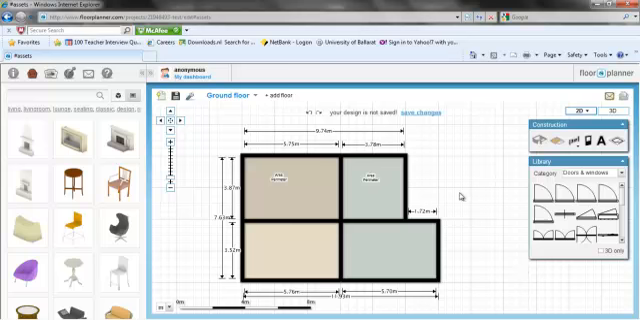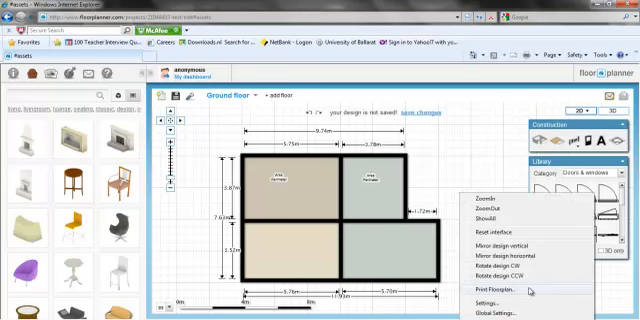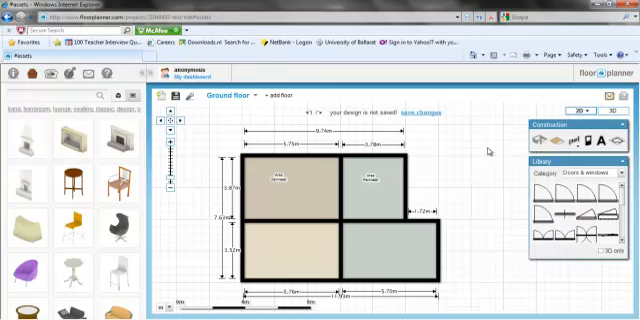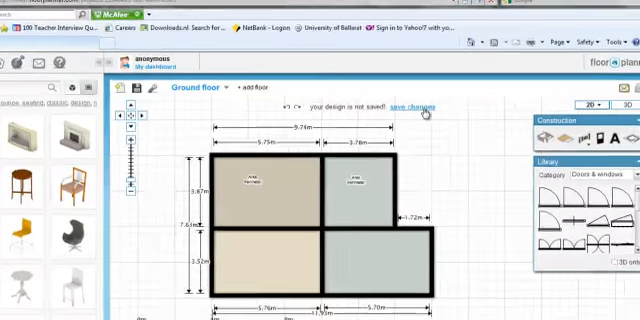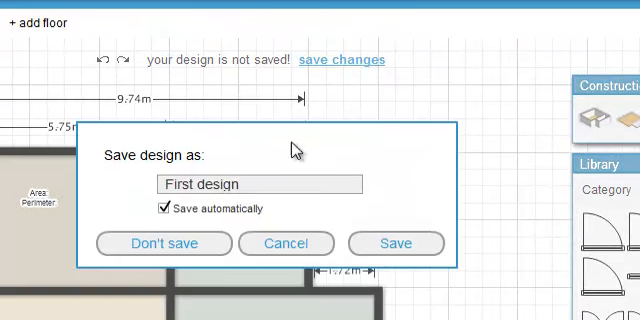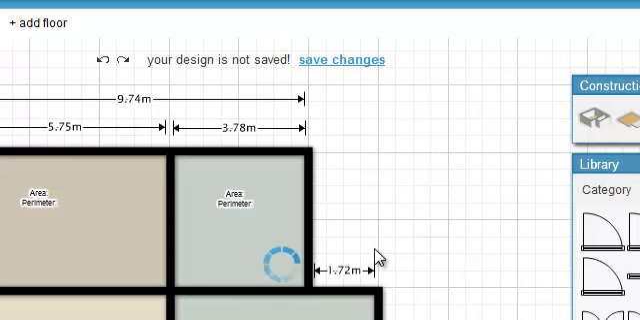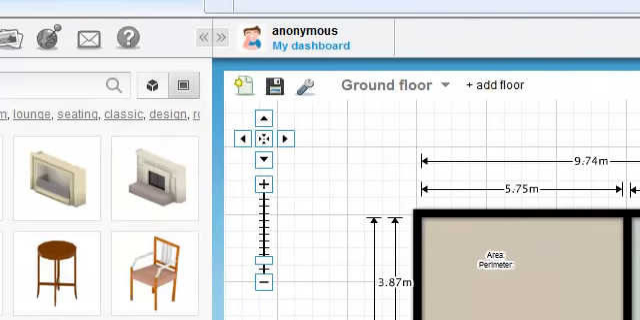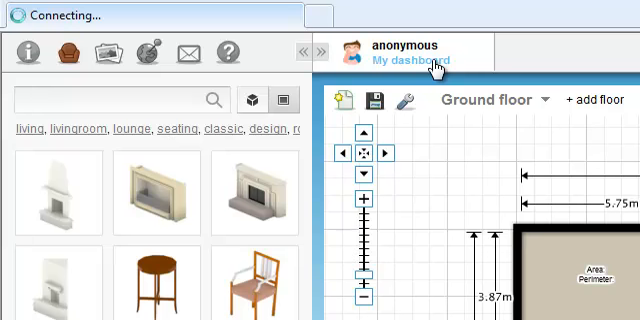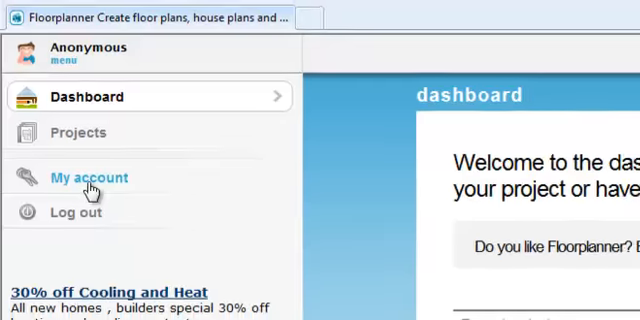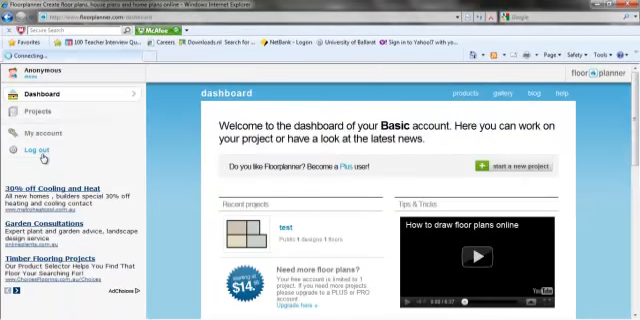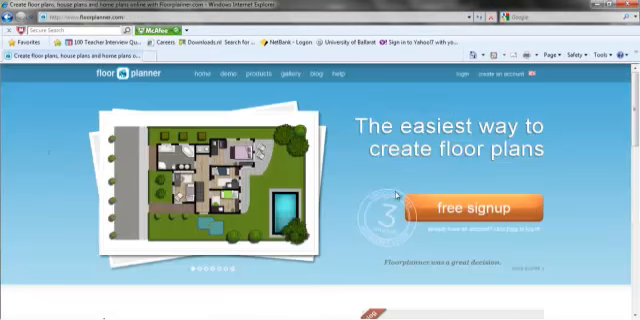Now if you want your students to print their work, you simply right hand click and you press print floor plan. Always making sure that your students save their work, so just press the save changes button. They can label. There we go. Now to log out, you just go back to the My Dashboard page. Okay, and then to log back in.